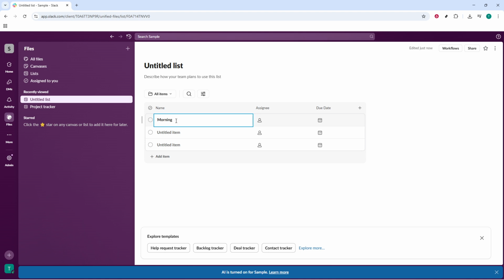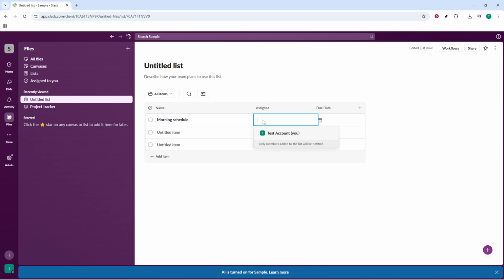Next, assign the task to the right person. In the row you just created, find the assignee column. You'll see a cell with a small people icon. Click that cell to bring up the search field, then start typing the team member's name. Select the correct person from the results, and the assignment is saved immediately. This ensures accountability, and it also makes it easier for teammates to filter and see what's on their plate.